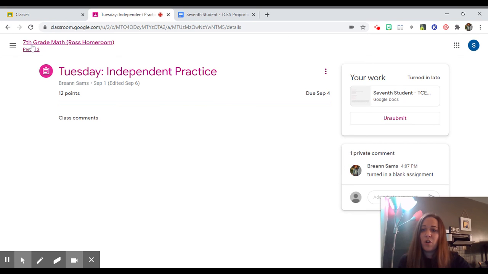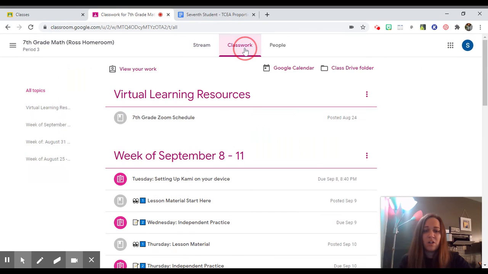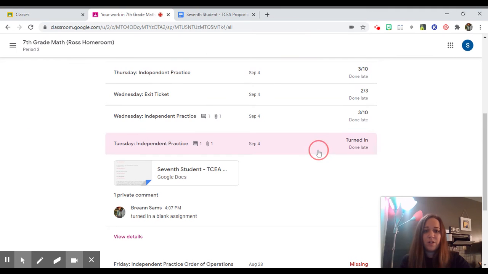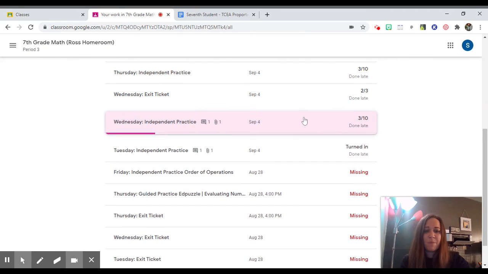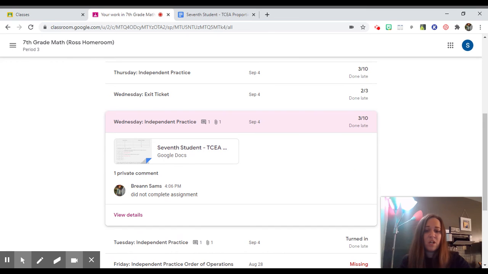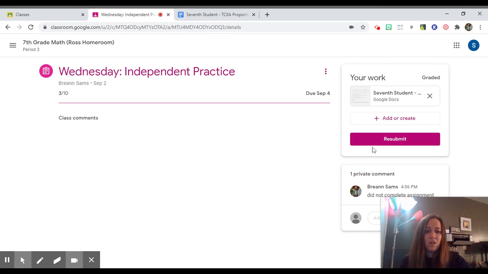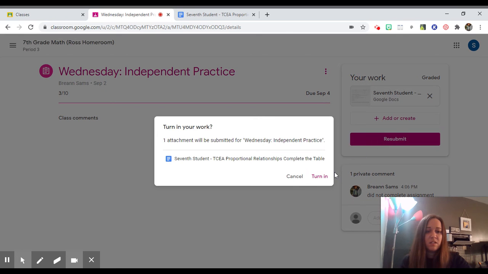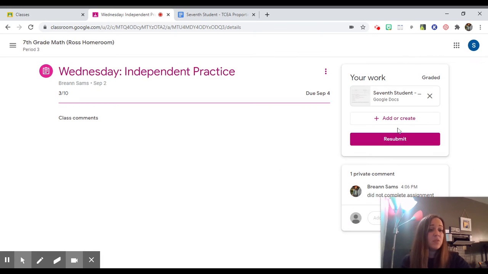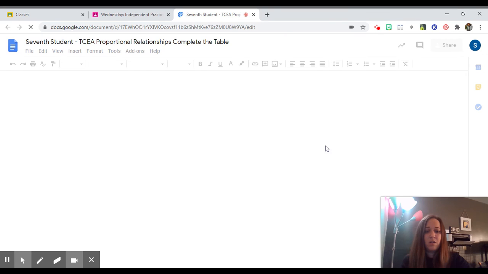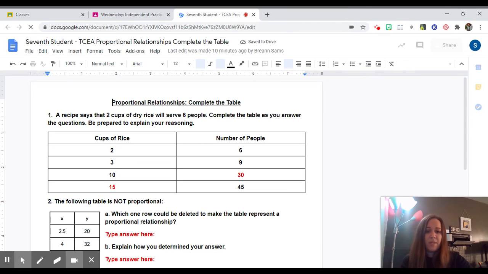Okay, so we can go back to our classwork tab, and let's look at other work. So view your work. This particular assignment was returned. It was a Google Doc and they did not complete it. So you can click on view details. You can hit resubmit if you want to turn that in again. But this one, the teacher had returned already because you see a resubmit button. So that student's going to want to open up that particular document, resubmit it.